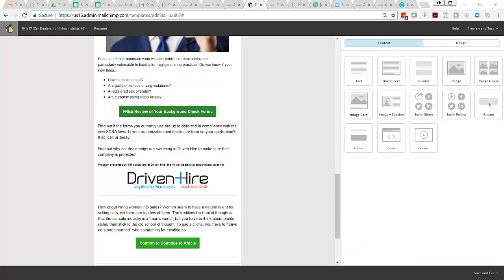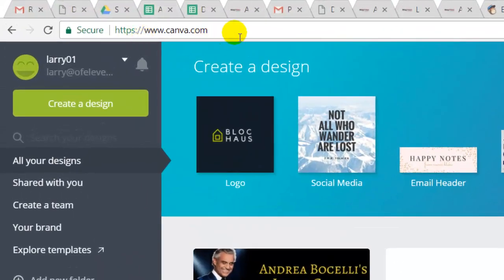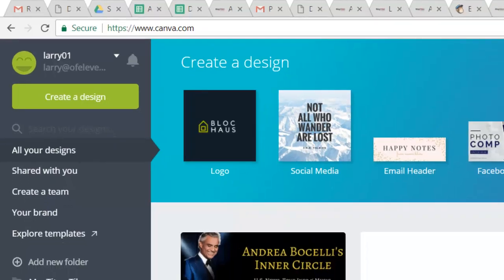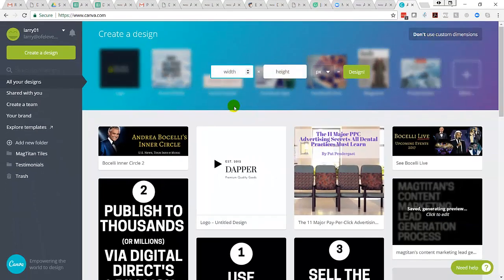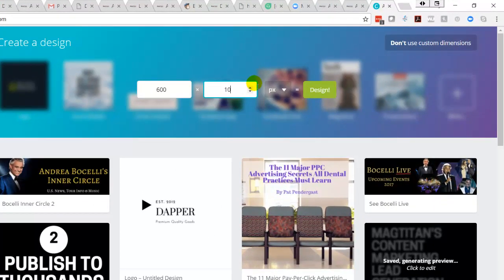Okay, now I want to show you a little trick. If you wanted to add something graphical, let's say like a box text, there's a great little software program called Canva that's free to use and offers great flexibility. So if you go to canva.com, you can use it. So here I am in my account, and the width of your emails is 600 pixels, and let's do a little box text at the height of 100 pixels for this example. And then it'll put it on the canvas.